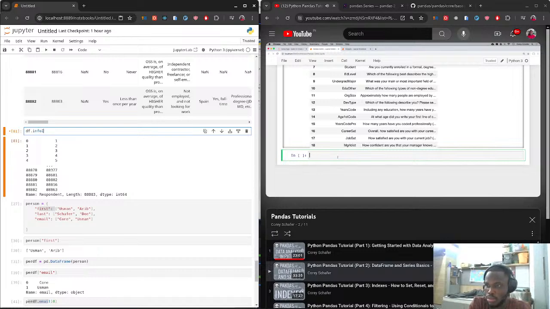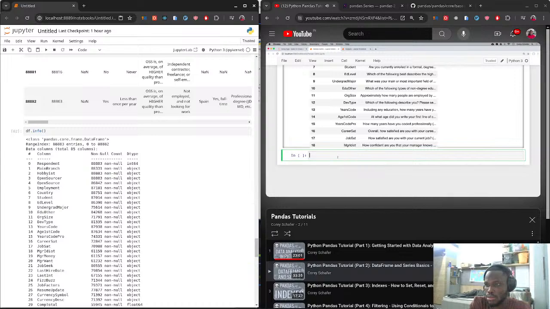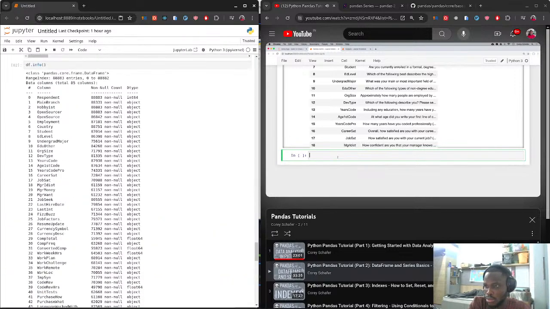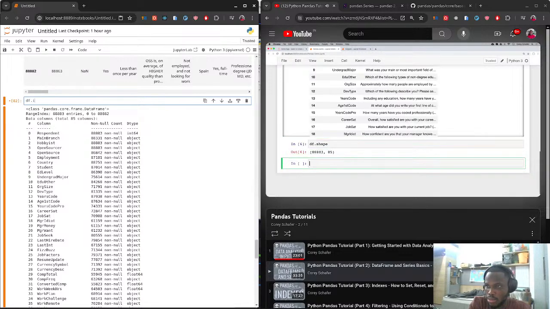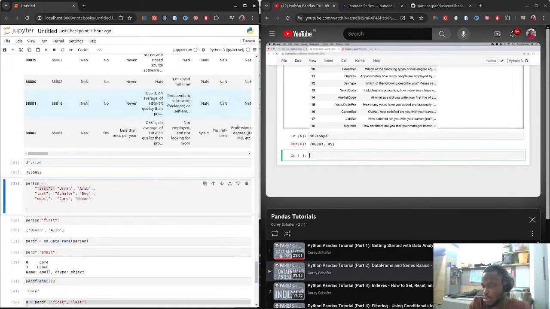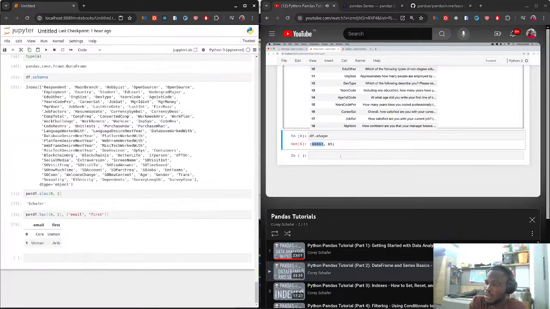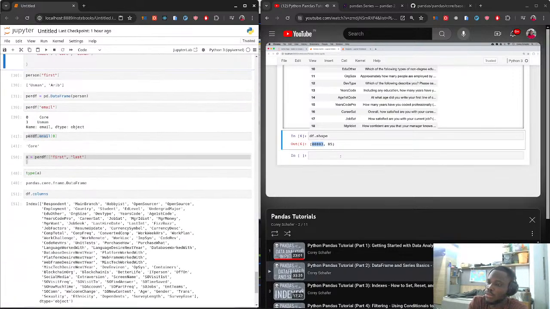Now, we saw a couple of different ways to do this in the last video, but the easiest way to do this is to use the shape attribute. So if I say df.shape and run this, then we can see that we have 88,000 rows and 85 columns. So let's grab all of the responses for the hobbyist column.